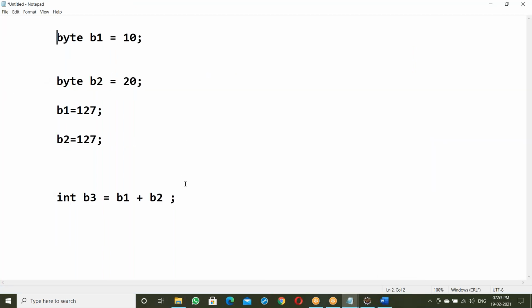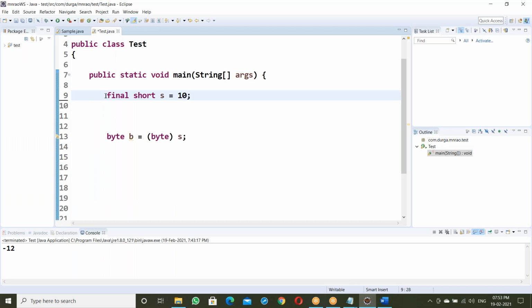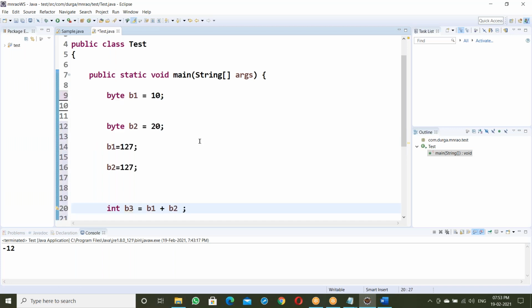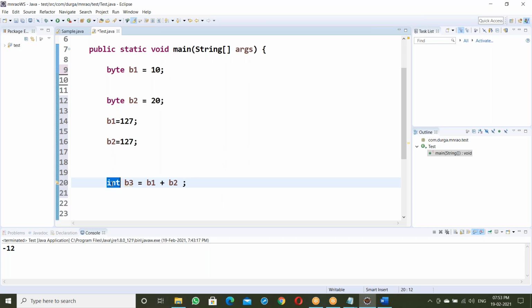Let us check it. See this. Byte plus byte, if we take it as byte type, it's not working here. So byte plus byte is not working. It's integer. Byte plus byte is always integer. So take it as integer. The compiler will not accept otherwise. Byte plus byte is integer.